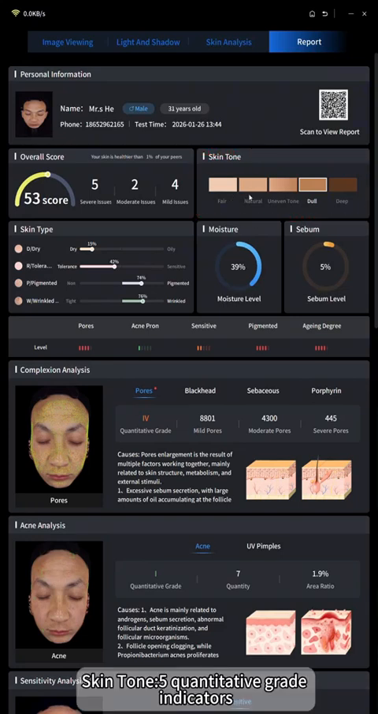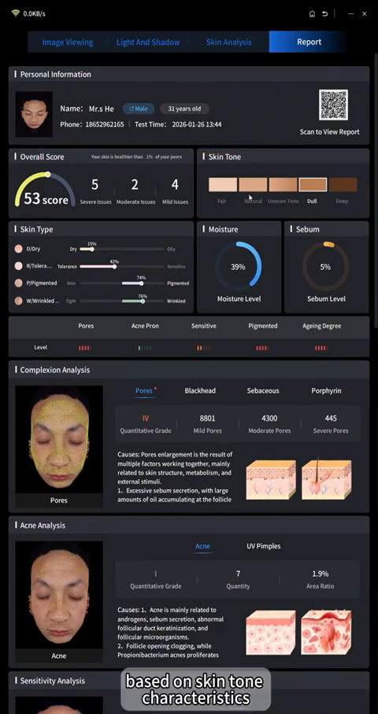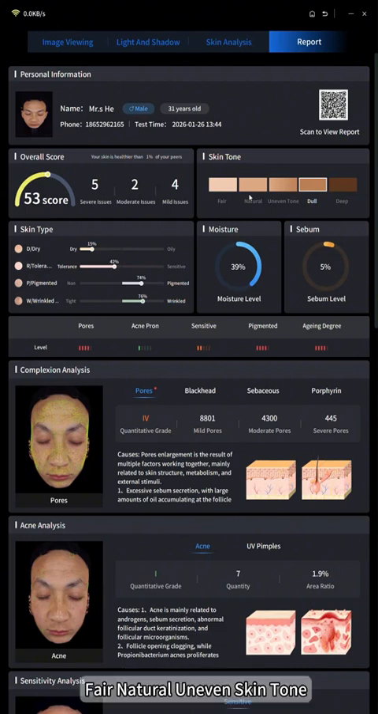Skin tone. 5 quantitative grade indicators based on skin tone characteristics. Fair, natural, uneven skin tone. Dull skin tone. Dark skin tone.